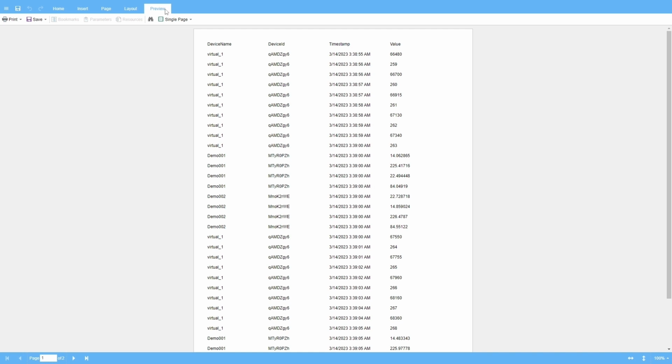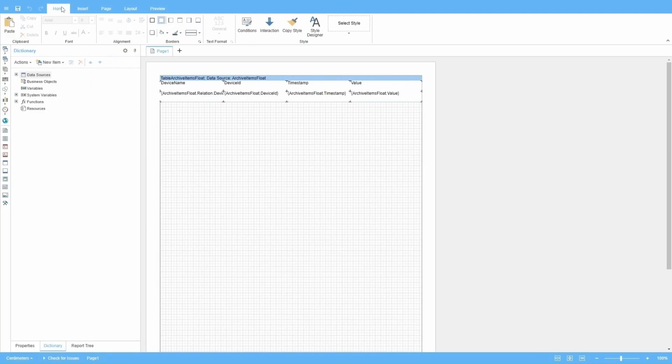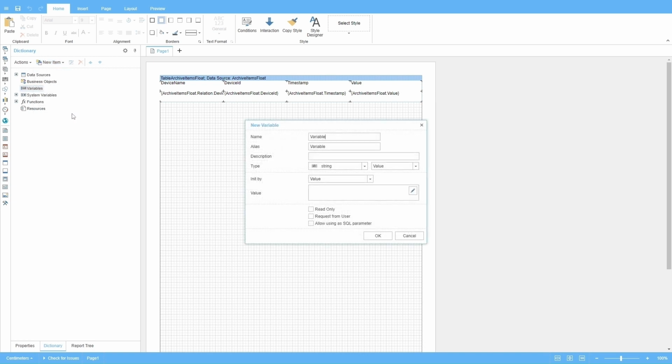In the table created, you will see the device names and values which are displayed in the report. If you need to display a given device and its parameters for a certain period, you can use the variables in the reports module. To add variables to the report template, you start with Dictionary tab, New Item, New Variables. New variable window will appear.